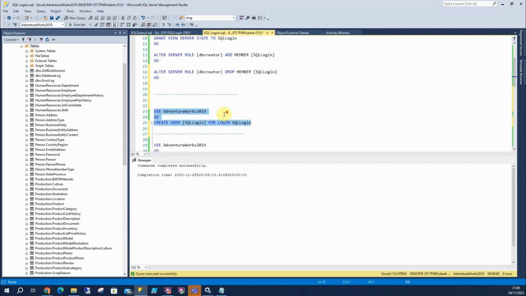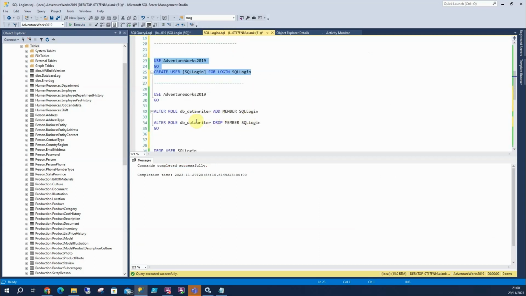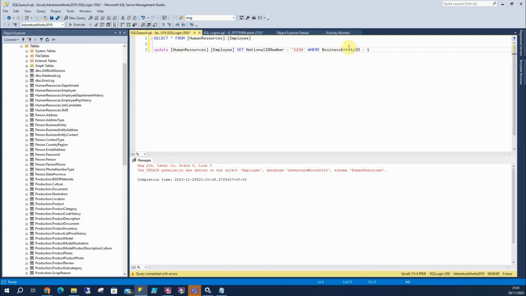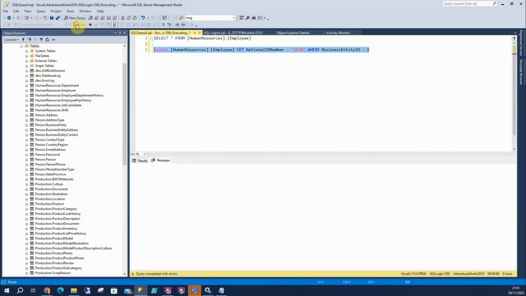So what we can do is then further add it to the writer role. We can do it this way, where we alter the role and we add a member, and then it should allow me to do it, which it does.